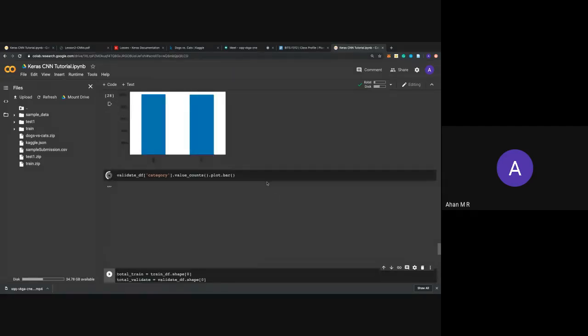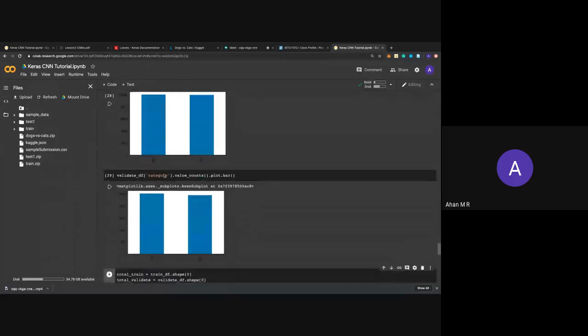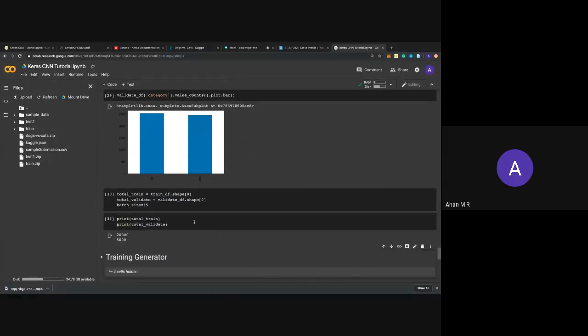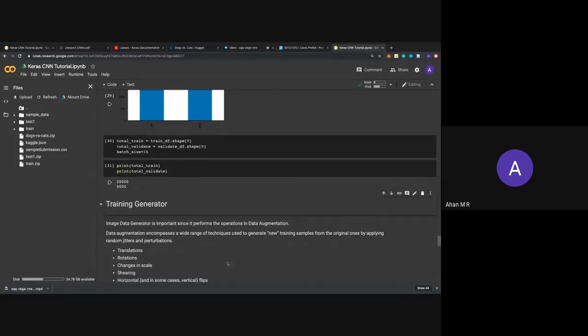Yeah, so my train set now has 10,000 and 10,000 images. So that's 20,000 in my train set, and validation is 5,000. You can check that here. And yeah, this is important.